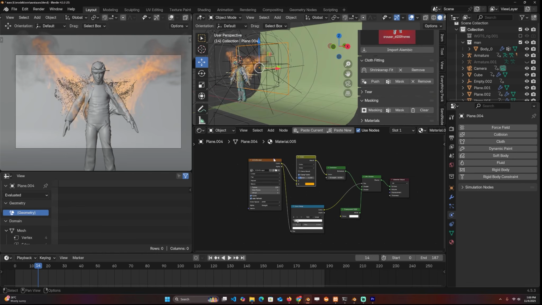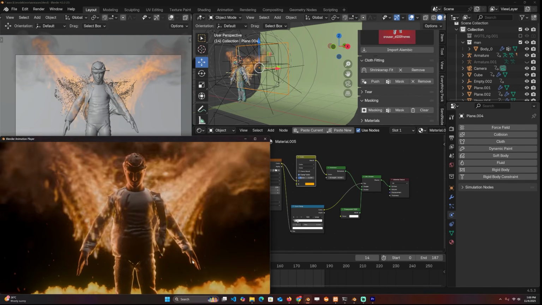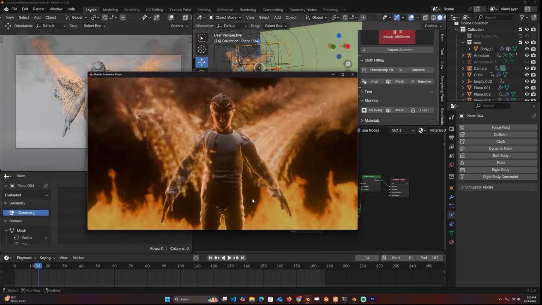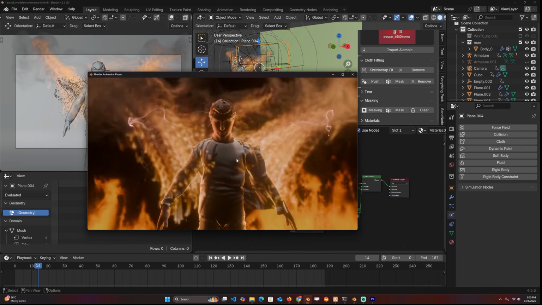This background is just a video of a fire because I didn't want to render any extra fire in the background. It would be just too much. That's just a video playing in the background.